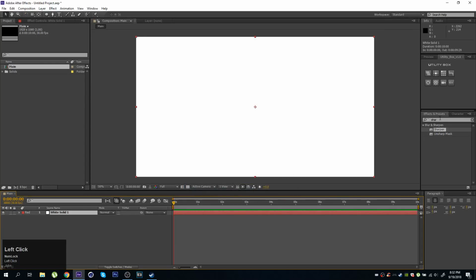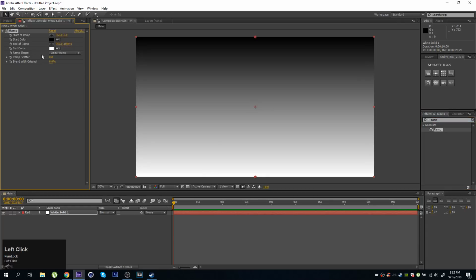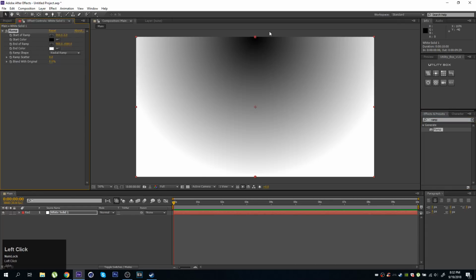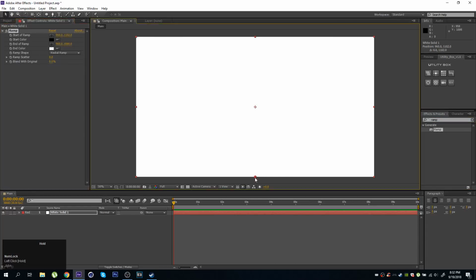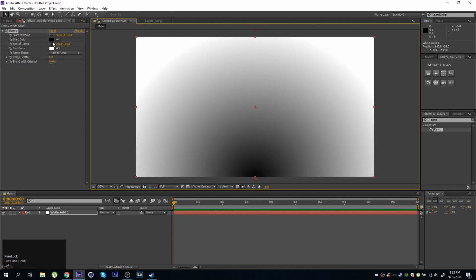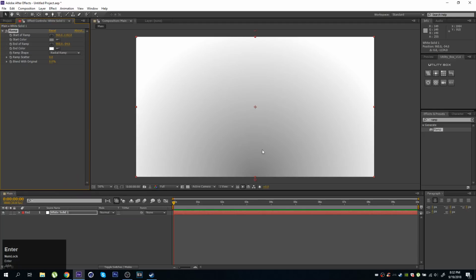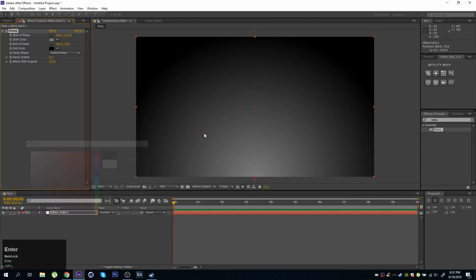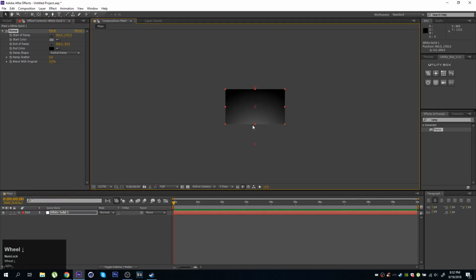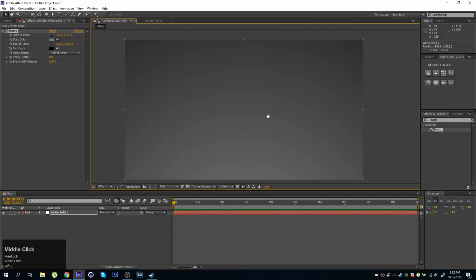Then for this solid I will add a ramp effect. Double click to add this effect. Let's set this to radial and let's move these points around, and I'm holding down shift while I'm moving the points. For this first color I'll use a gray, and for my second color I'll use a 100% black, and move the points around, so we end up with something like this. And this is fine for now.